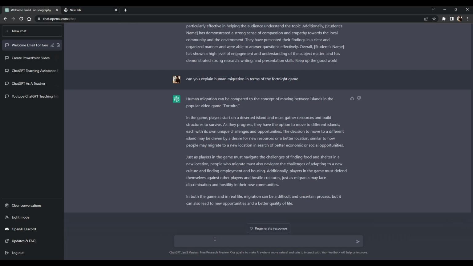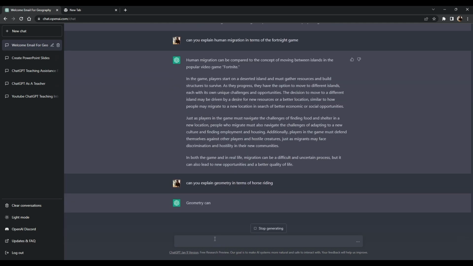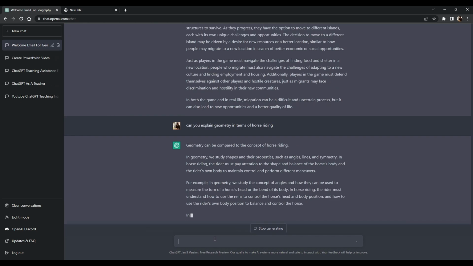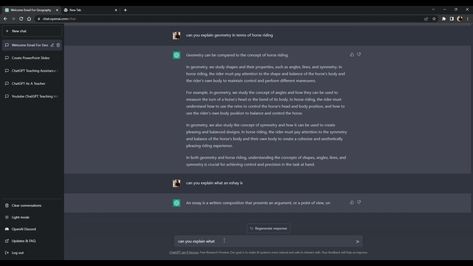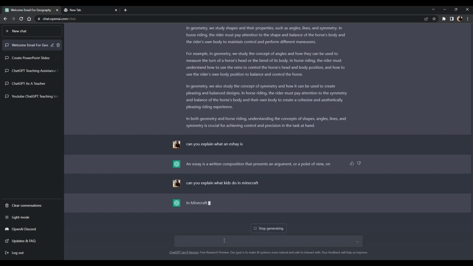And wow, if you've done some work with the kids and understand what they love, you could ask, can you explain, let's say, geometry in terms of horse riding? I don't know. Can it do that? Yeah, okay, sweet. Yeah, it's something. It's going to give you something. Oh, how about just what kids do in Minecraft? Let's just see what it does.